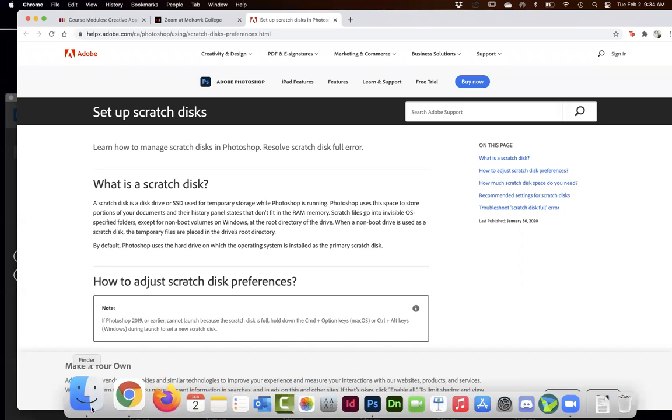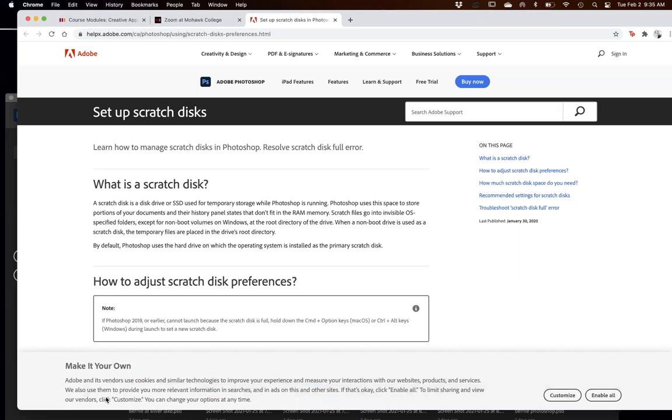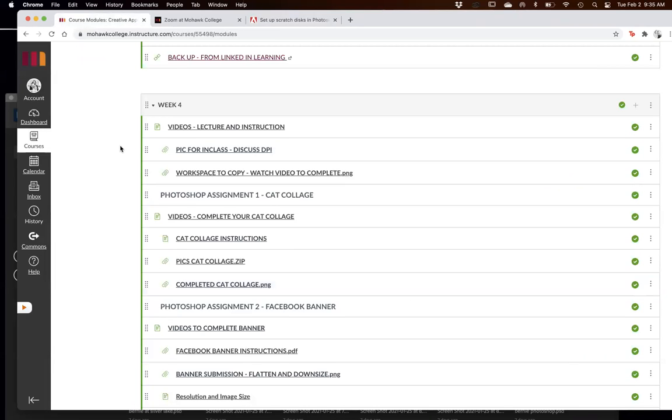Another thing, if you can, we're going to be working, of course, in Canvas. But in fairness, you can close your browser down. Can you close your browser down? I think you can. I'm not going to. But if you're able to close your browser down, that's another huge memory sucker as well.